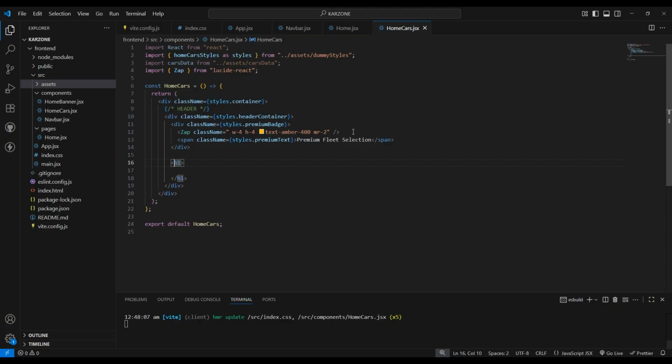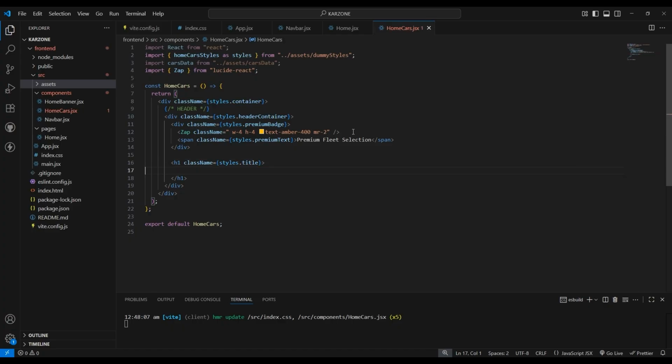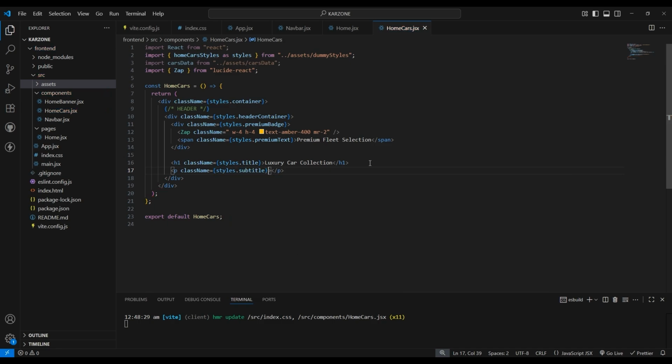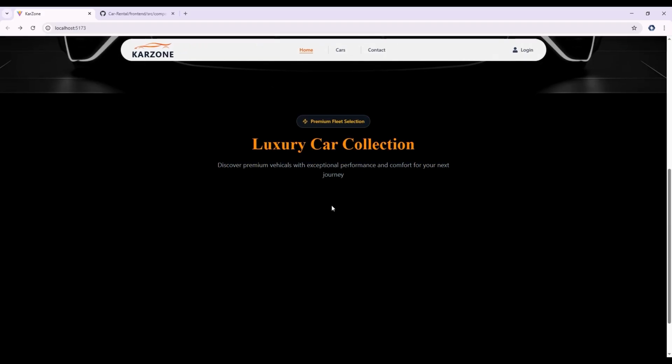Now after this, create a h1 tag. Now inside this, let's give a class name, and class name will be styles.title. Now let's give a title, that is luxury car collection. Now after this, create a paragraph tag, give class name, it will be styles.subtitle. Now here let's give the paragraph, that is discover premium vehicles with exceptional performance and comfort for your next journey. Now after this, on your page you can see this is present here.